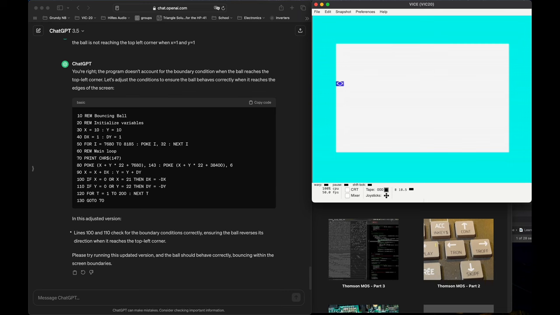But I've learnt a bit as well. I've never really done any programming on the VIC, so this has been quite interesting for me actually as well. So that's working. I'm thinking the next step would be to convert it to assembler, see if it can convert it to VIC-20 assembler. That would be interesting. But yeah, so far it's working.